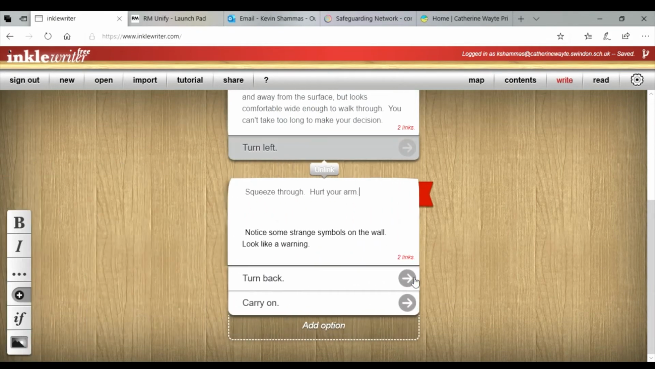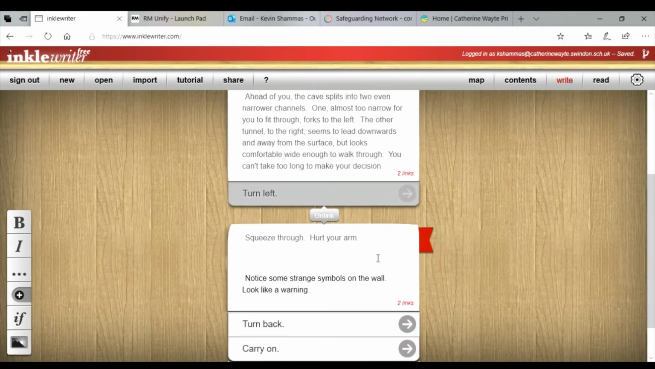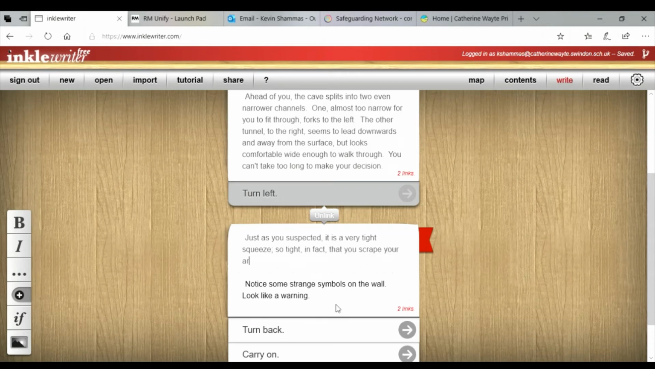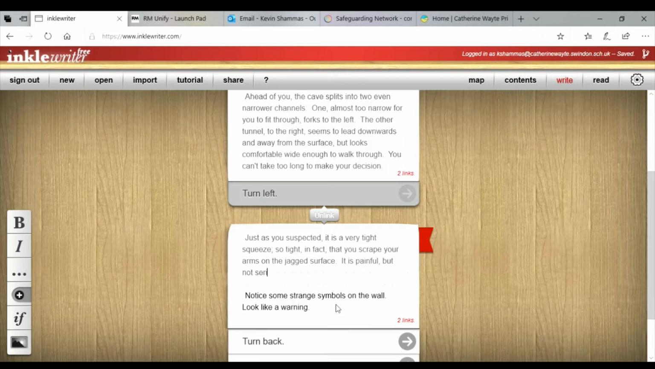Let's do left. So if I turn left, oh yeah, that's right, I was squeezing through and hurting my arm, wasn't I? So I've already said that it looks not very comfortable, so let's say just as you suspected, it is a very tight squeeze. So tight, in fact, that you scrape your arms on the jagged surface. It's painful, but not serious. The reason I'm putting that line in, of course, is because I want, in a moment, I know that one of my choices is to turn back and make it worse. So I don't want it to sound too serious yet.